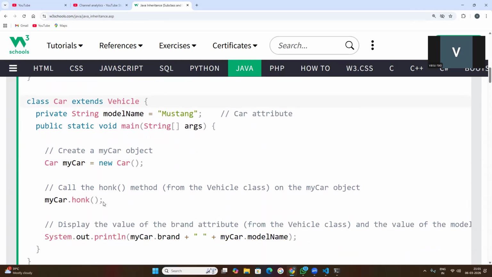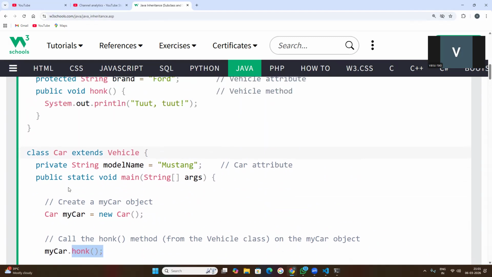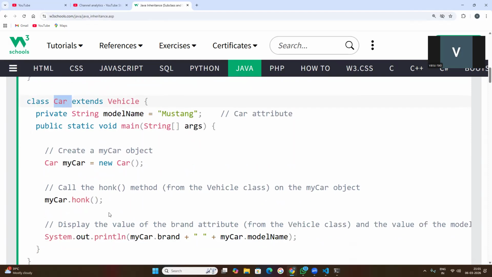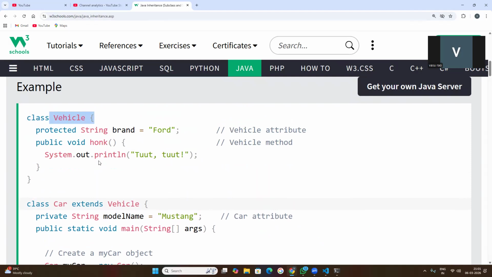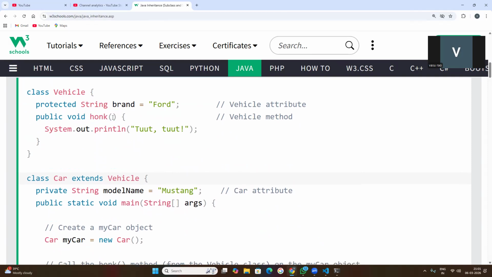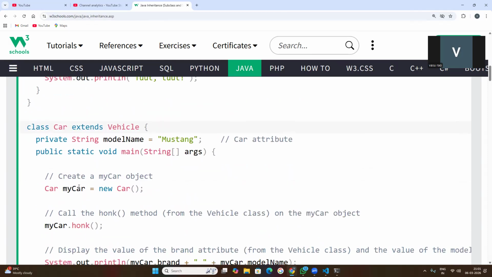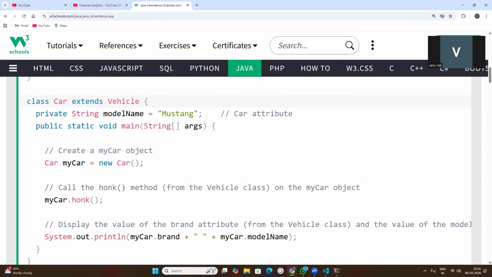Now we can call that method, myCar.honk, but this method is not in the child class. The child class is Car. But this method honk is declared inside your main class, the Vehicle class, the super class. Here is the method. So we are accessing that method and that attribute of this super class, parent class, by creating the object. So just call the honk method from the Vehicle class by creating an object.